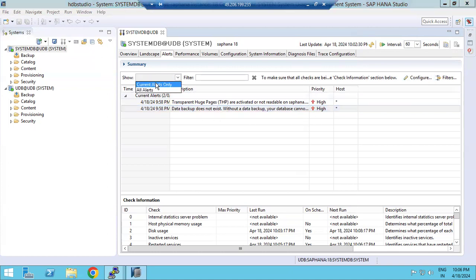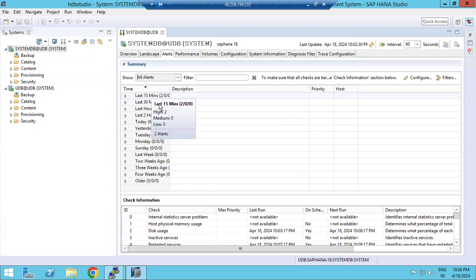Not only current alerts, we can see all the alerts from previous hours and days: the last 15 minutes, last 20 minutes, last 1 hour, last 2 weeks, last 1 month, all in this console. That is the alerts configuration.